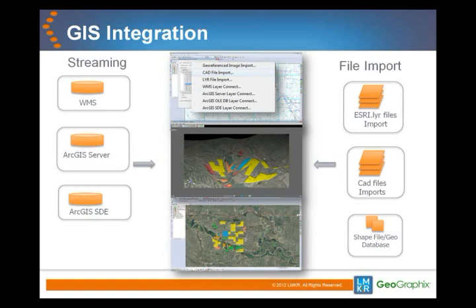Now, there's a couple ways that you can use Esri technology. One is you can just directly import layer files and CAD files through the GeoGraphix GeoAtlas import wizards. The second way that you can display map data is to connect to an external data source and then simply stream that data onto your map.